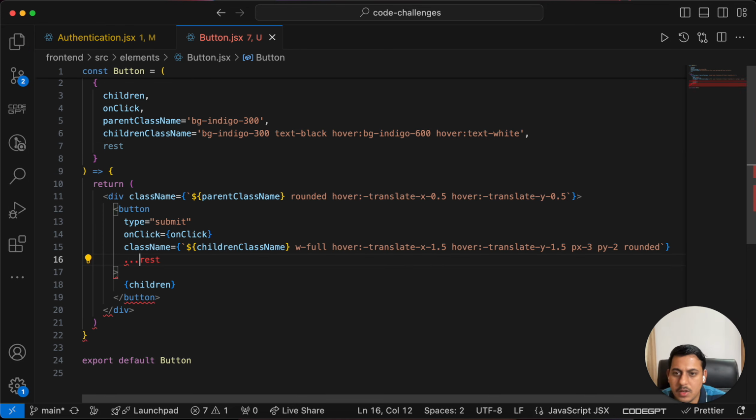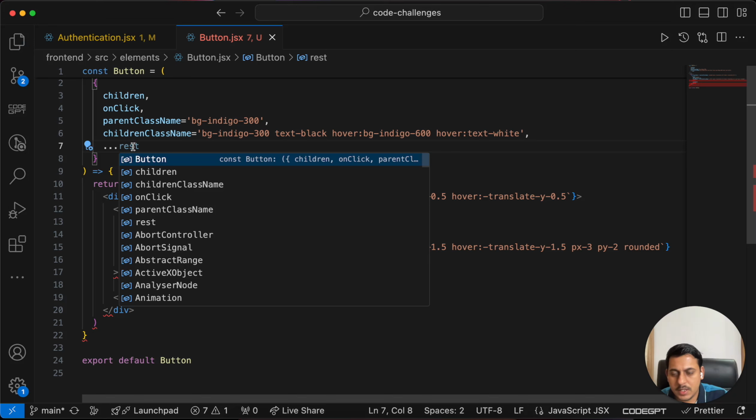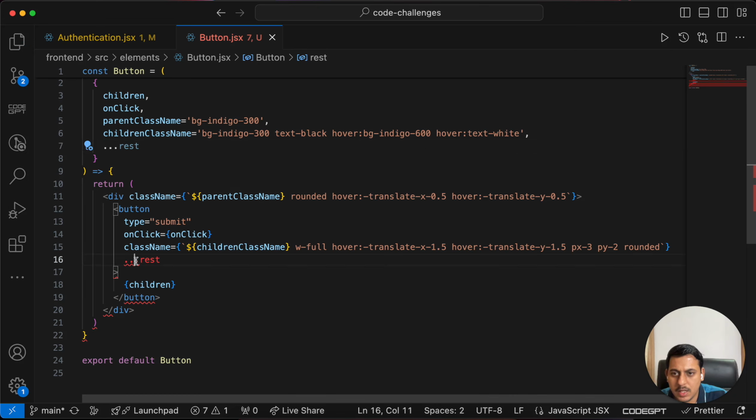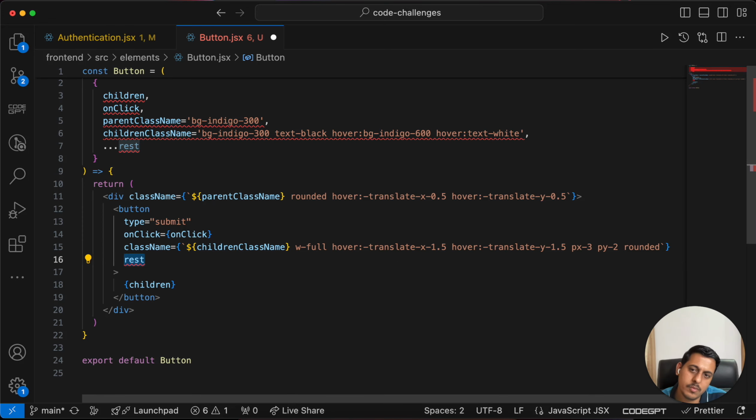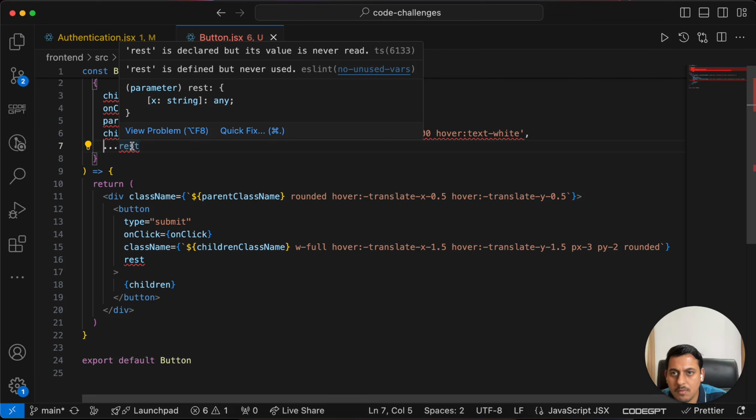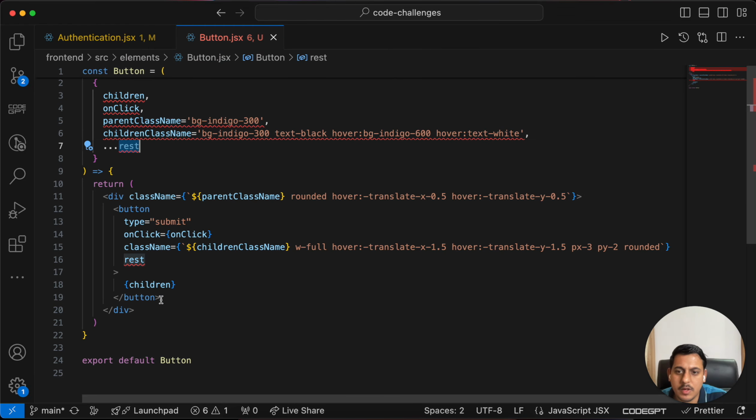Why is the spread operator not working correctly? We are spreading all the properties here. We are again spreading them, but I think we don't need to. Rest is declared but never used.